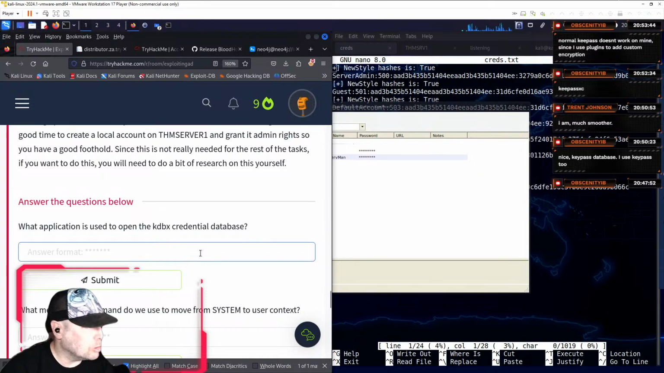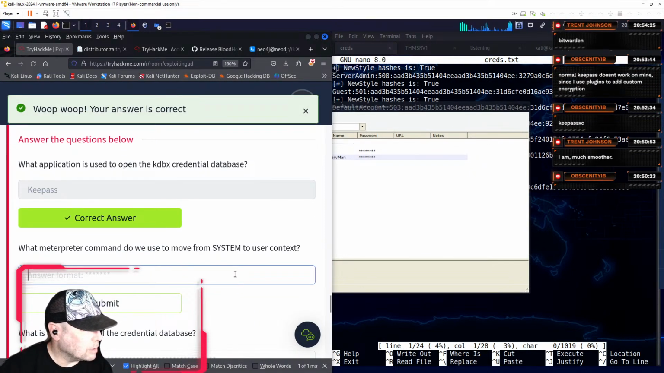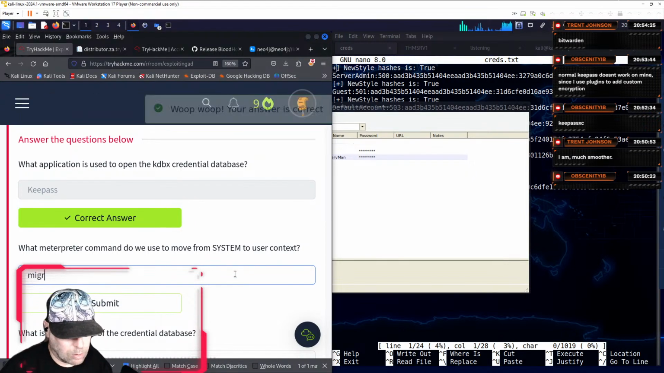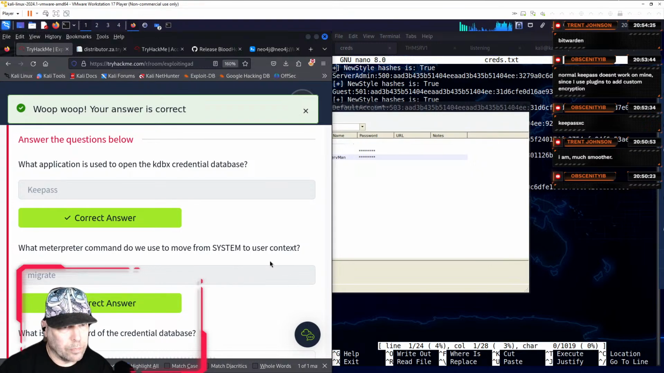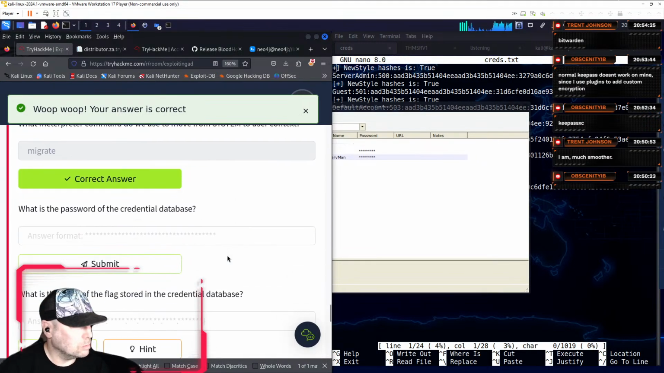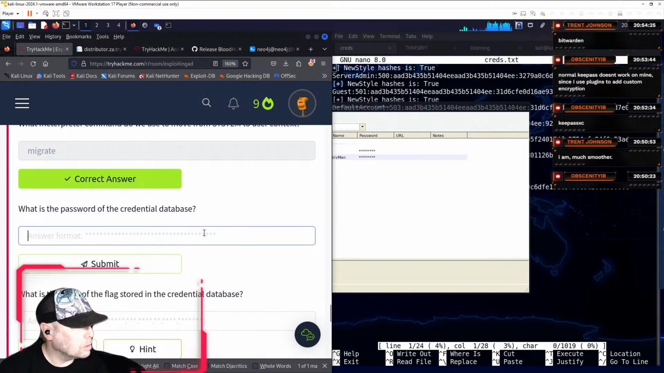What application is used to open the KDBX credential database? KeePass. What interpreter command do we use to move from system to user context? Migrate. Trying to use Bitwarden. Is that free and open source? What is the password of the credential database? I think I still have that in the clipboard.